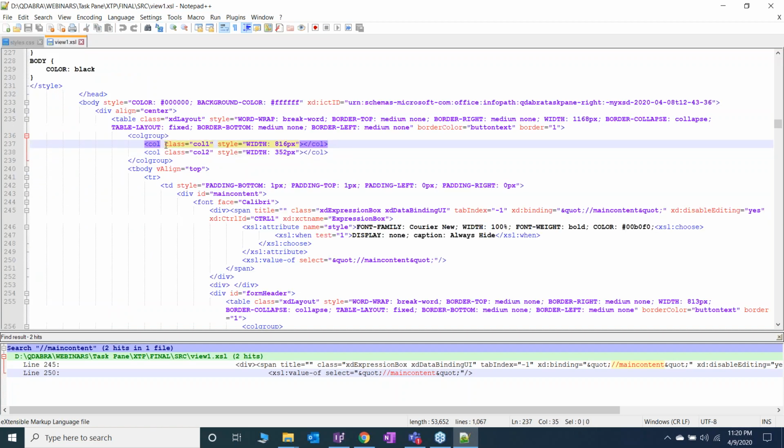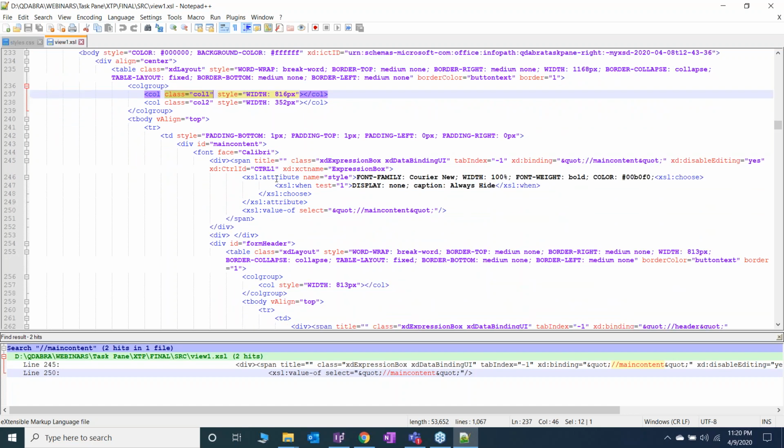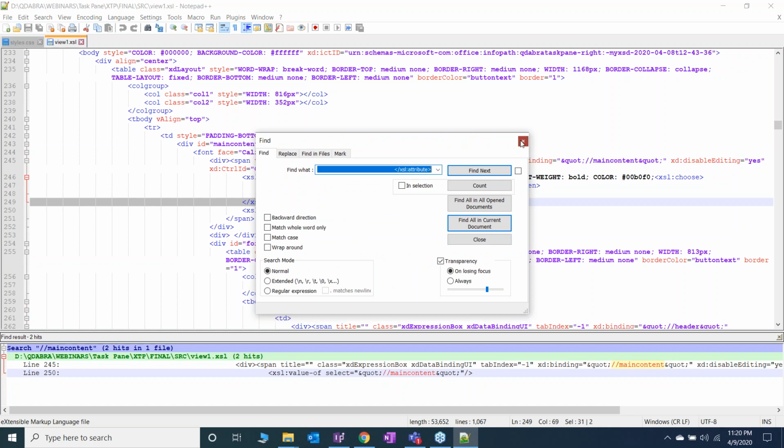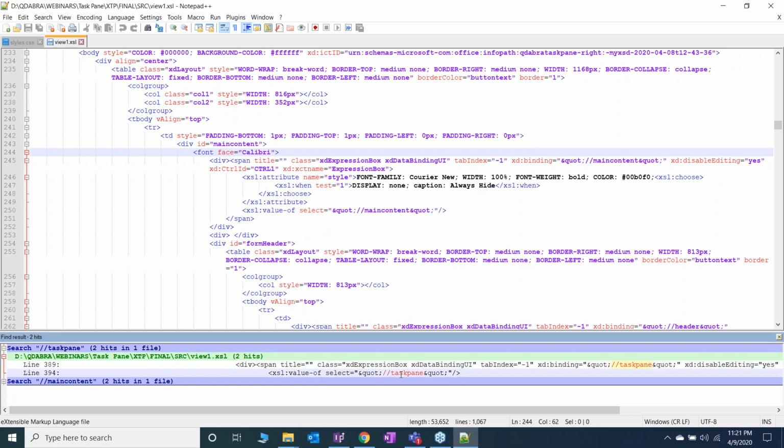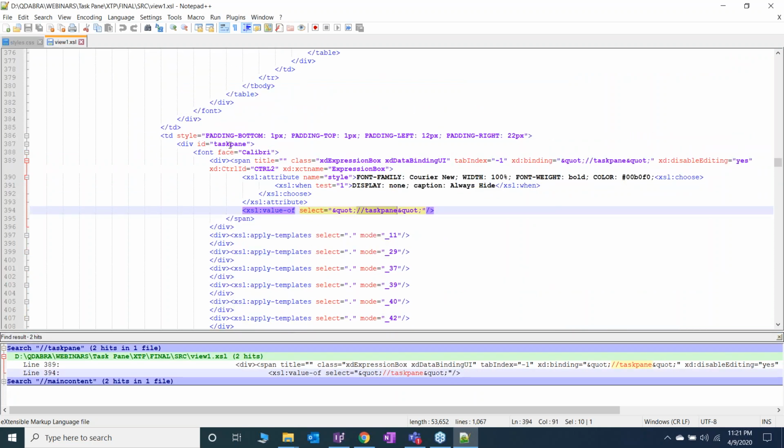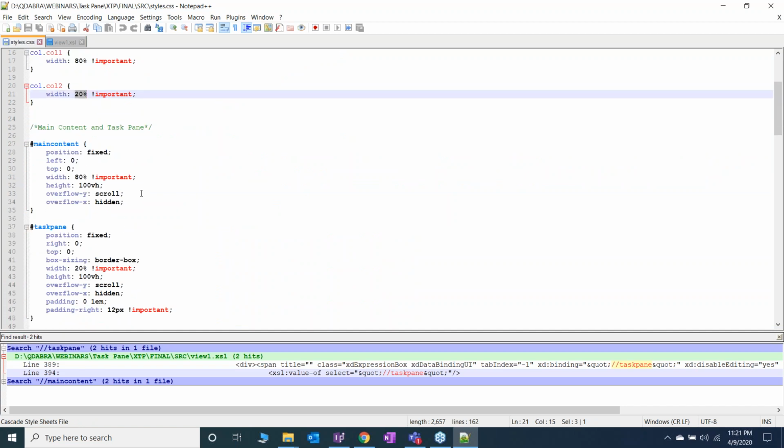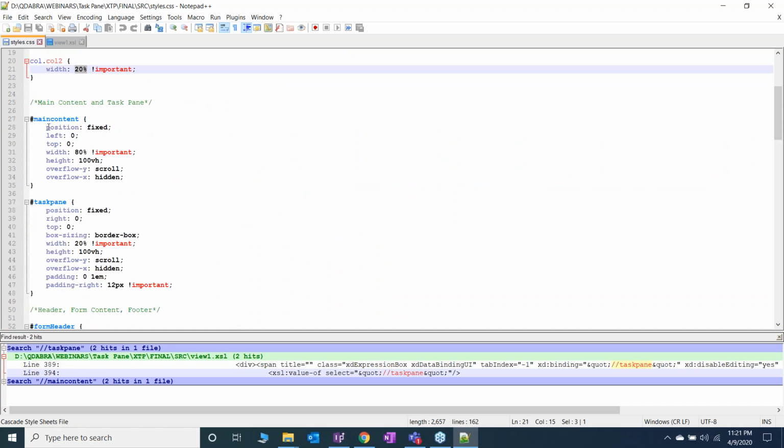I added that there. And then I added a div for the columns. So this is where the calculated value is. I put a div tag just right before this font tag, and I called it main content. And for the task pane, there's also a div there with the ID task pane, and that's also being referenced in my CSS here.